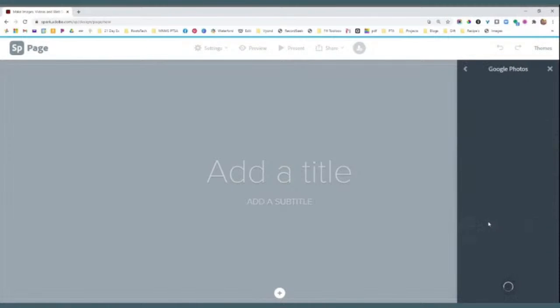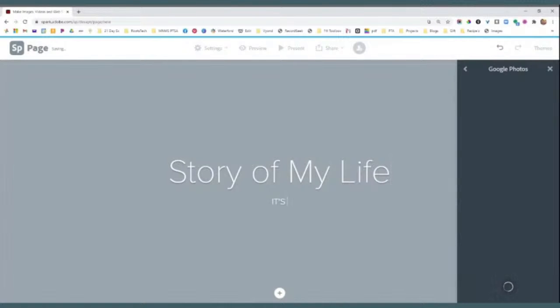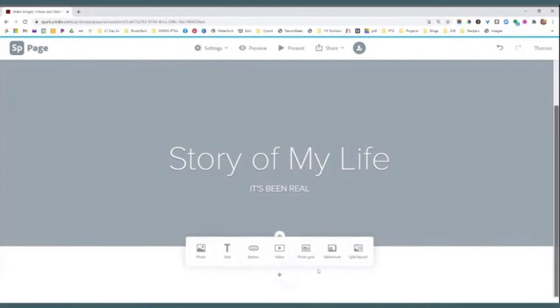So now as I click on it, it's going to open up all my Google Photos in this right-hand side. As that's thinking, I'm actually going to go ahead and add a title. So let's say Story of My Life. And then I can add a subtitle of It's Been Real. And then my photos are still uploading a little.